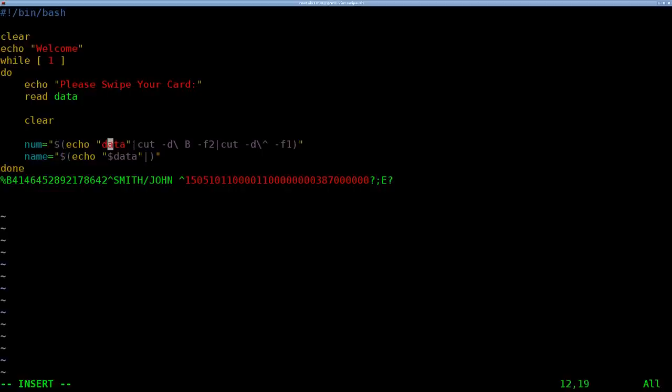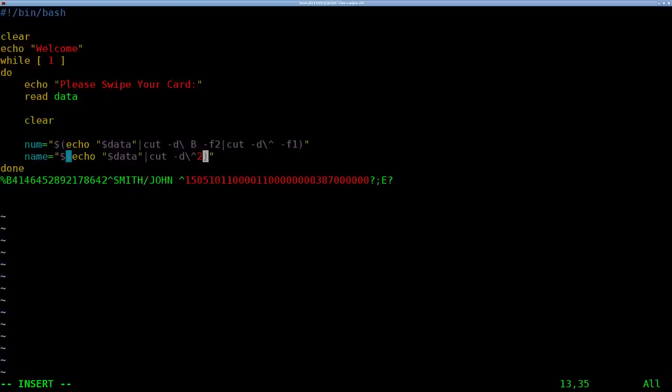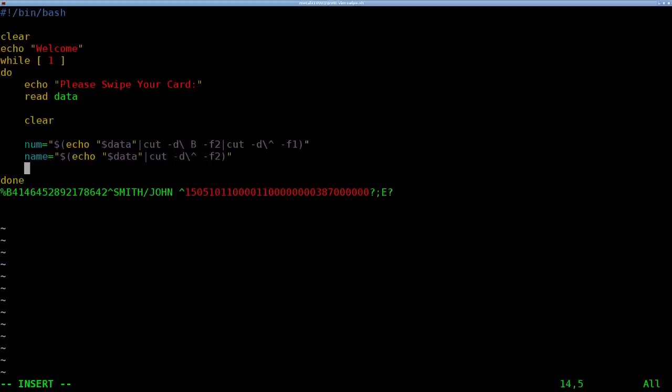Oh, because I didn't put the $ here. I was like, that's not right. Okay. So we're going to say cut with a delimiter of the caret symbol, and the name, as you can see, is between the two caret symbols. So if we're using the delimiter of the caret symbol, we've got three fields, field 1, field 2, and field 3. And of course, we want field 2 in this case, so -f2. So that will get us the full name, which right now the variable name is Smith/John.